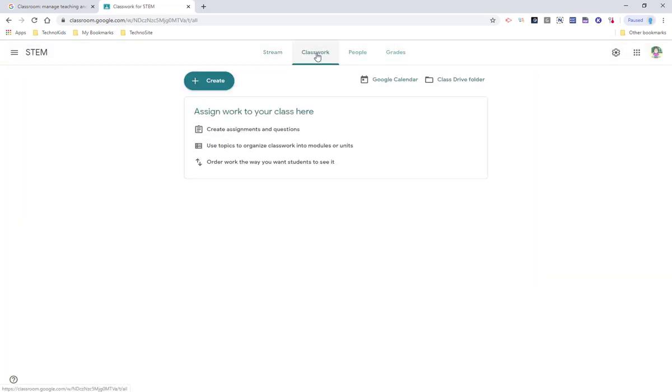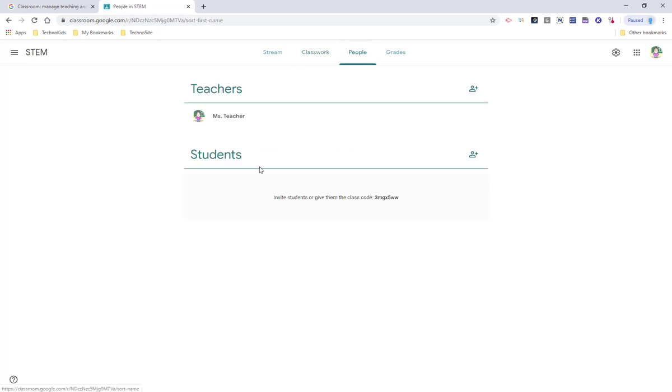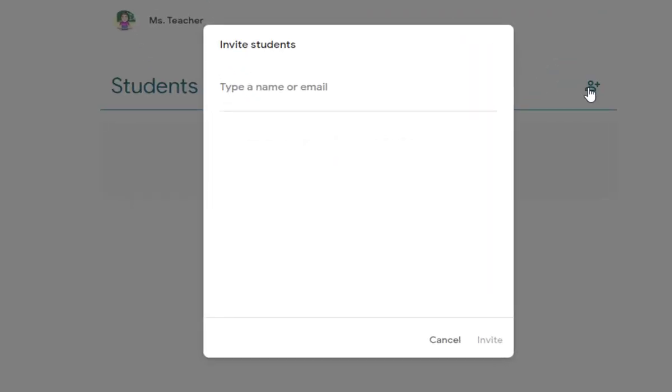The Classwork tab is where you're going to create assignments or quizzes or questions materials, but we're going to talk mainly about creating assignments with TechnoKids workbook files. The People tab is where the students in your class will be displayed. So we're going to show you the second way to invite students is by sending them an email invitation.